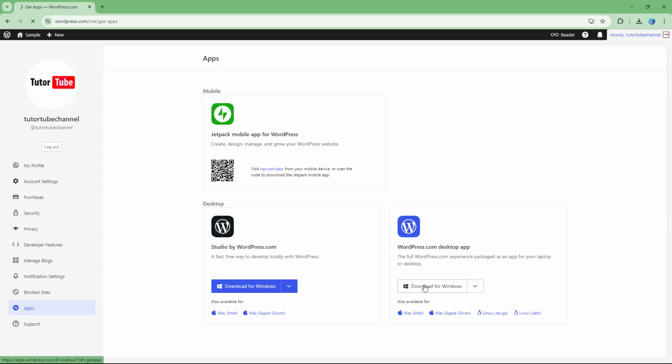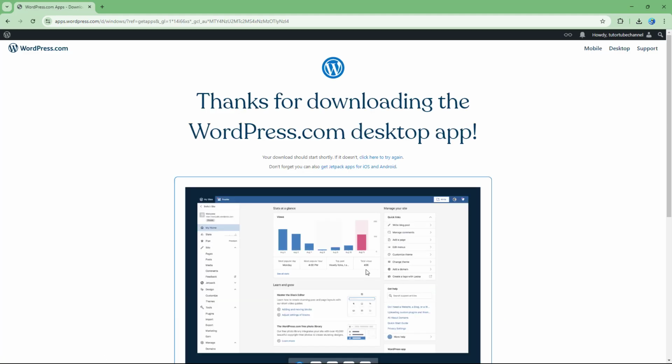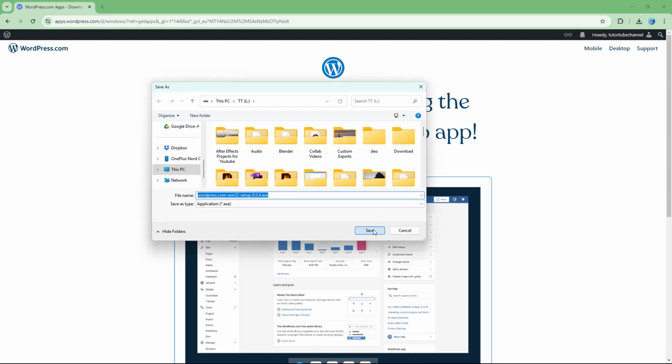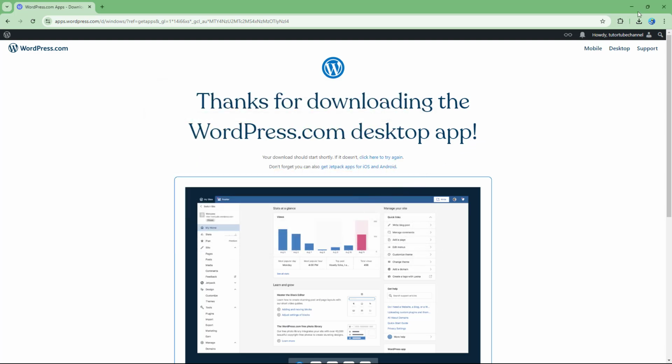I'm using Windows, so let me go ahead and download for Windows right here. Once I click, the download will start. So let's save this right here. And the app starts downloading, as you can see. It does take a few minutes, so you need to wait for it to finish. Now you can see that the download is almost complete. It says 3 seconds left.